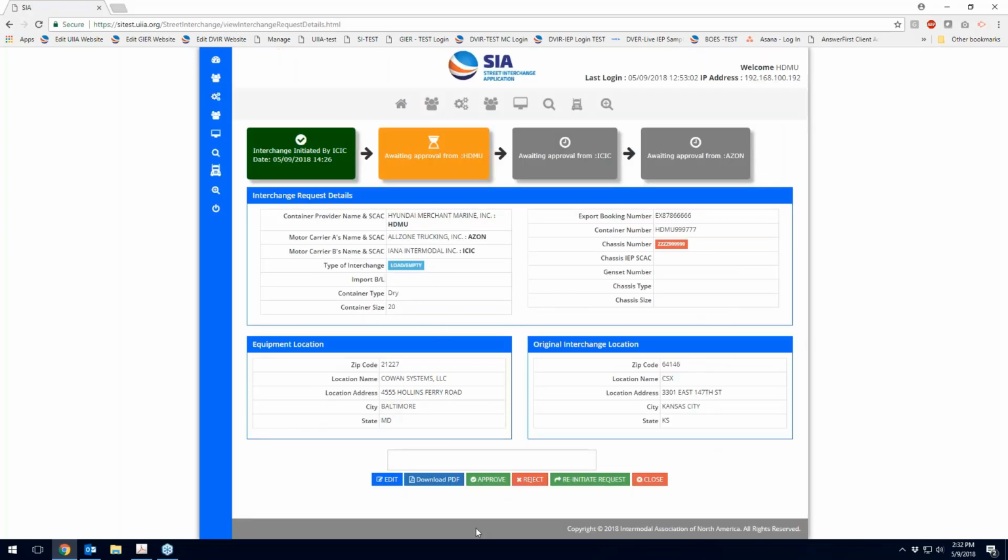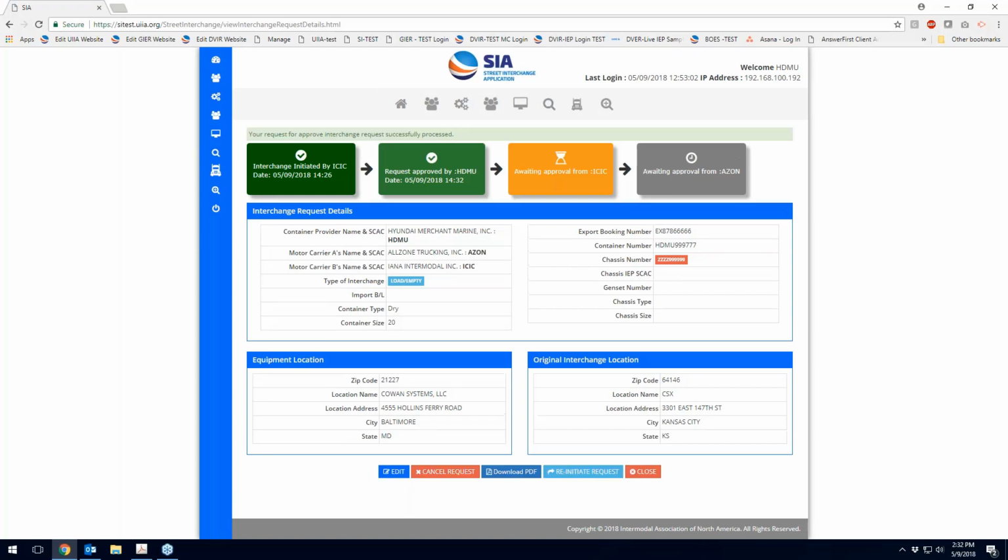So I'm going to look at the transaction. I can either reject it or approve it. So let me say I'm going to approve this transaction. You can see then it turns that box green, showing that Hyundai approved it. Now it's going to send an email to this motor carrier in this street interchange transaction, and let them know that there's a transaction out there waiting for them to approve.